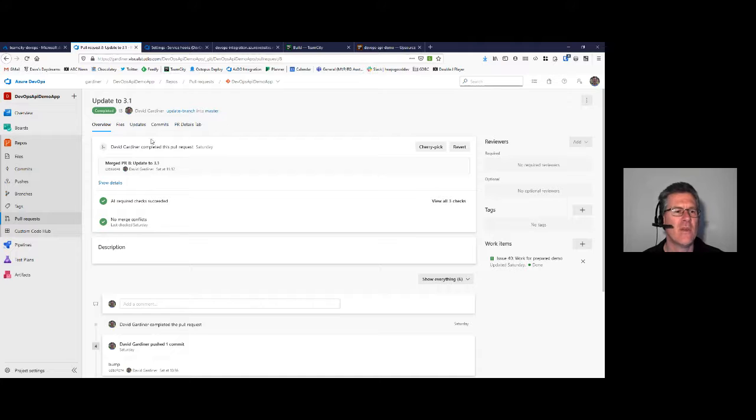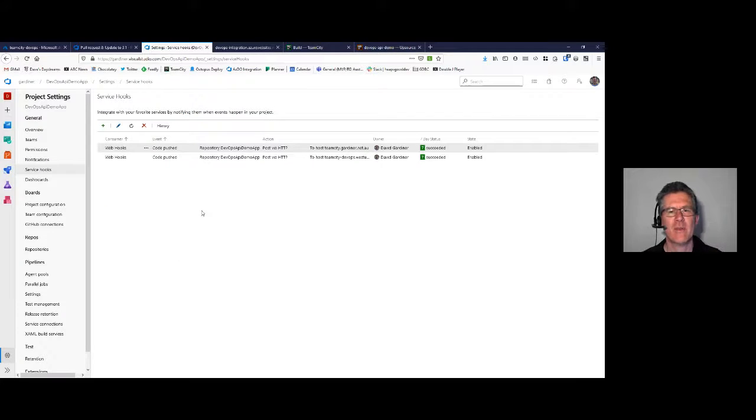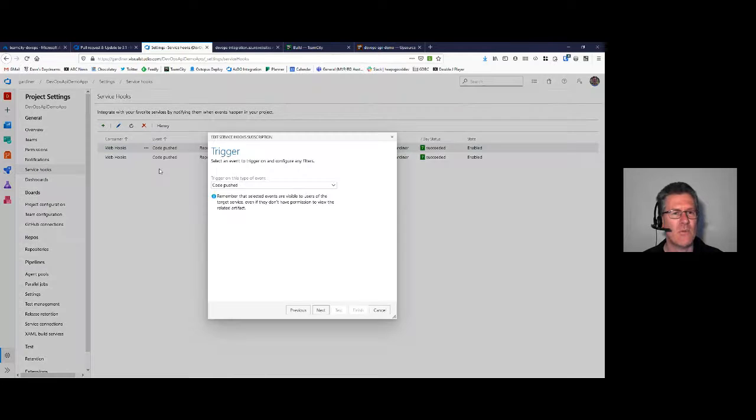There we go. So we've got some service hooks set up currently for our demo site. So I've jumped into the project settings and service hooks in the DevOps project, and we'll just have a look at one of those existing webhooks. So there's a number of different events that we can choose to hook into. The one that we're interested in is code pushed. We can then narrow down what repository we want to look at for this event to trigger.